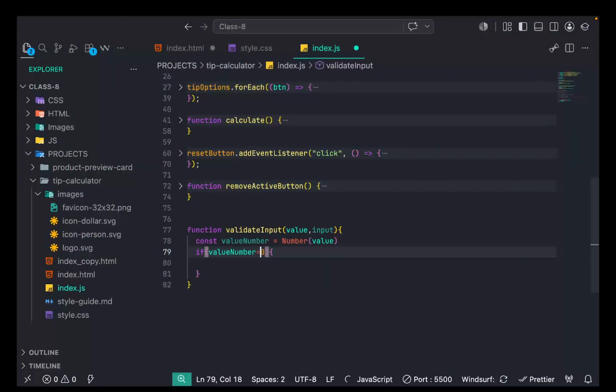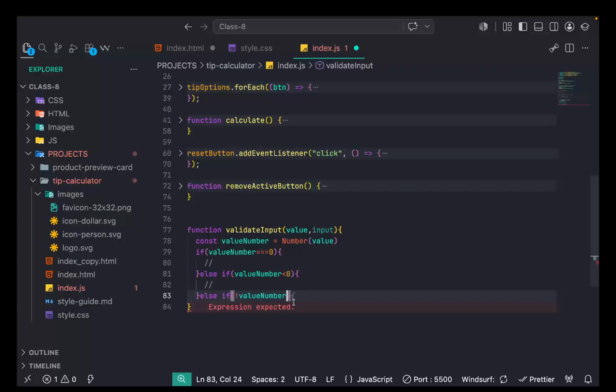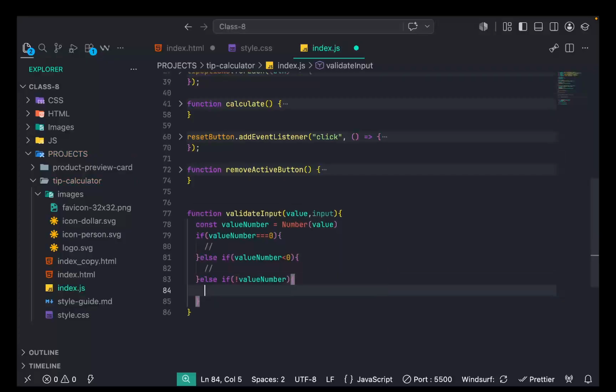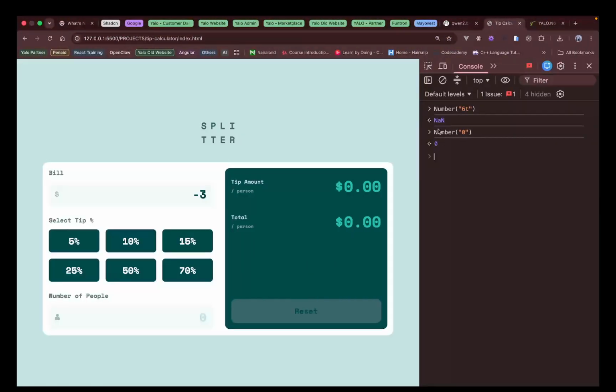So yeah, this is what you use to check equality. This is what we need to do something here later on. So when it is 0, again, else if, we need to check another one. If it's not 0, then we need to check again if the value is less than 0. If it's less than 0, we need to do something else at this place. Else if not value number means that at this point what you are getting back is not a number.